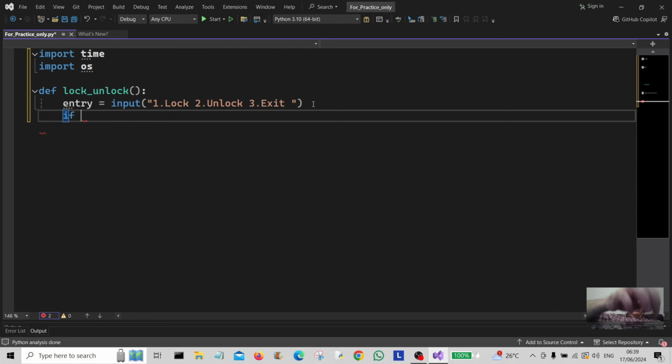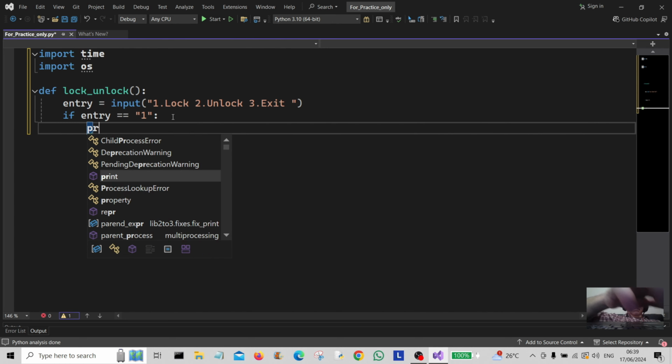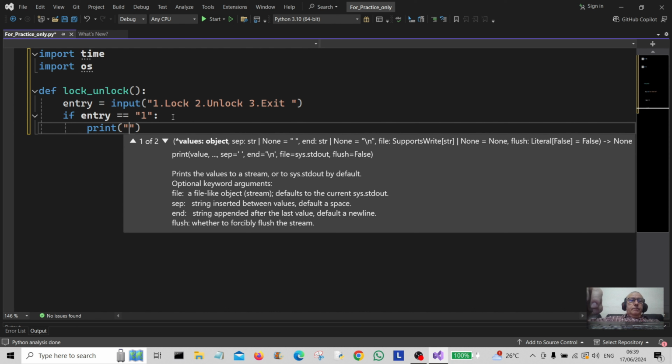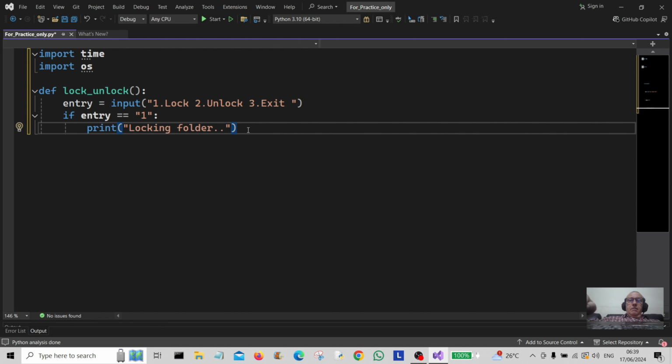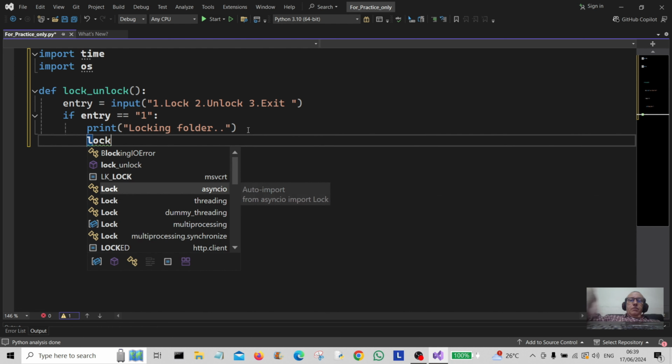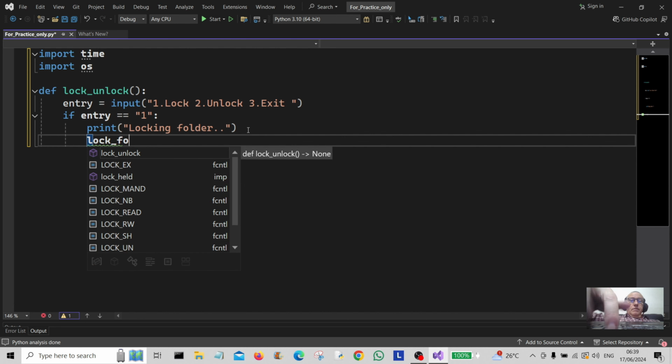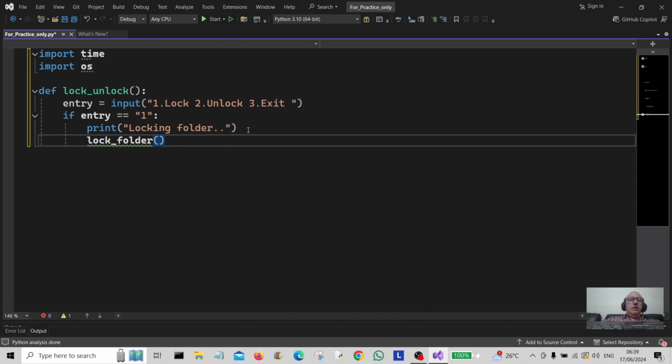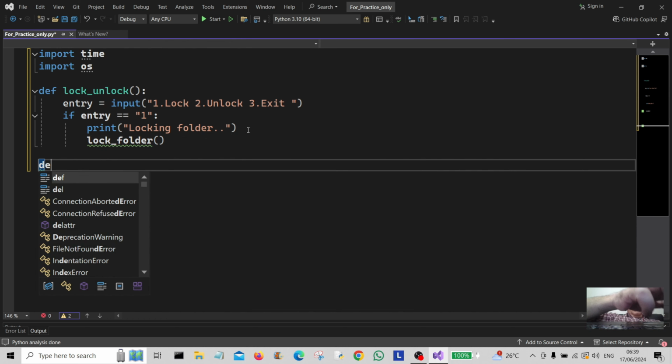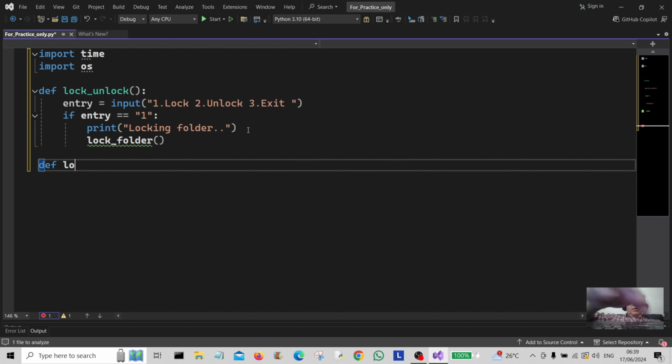Right, so if entry is equal to one, we're going to do something. Print locking folder. And then what I'm going to do, I'm going to send it down to another function called lock folder. So I'm going to create another function here called lock folder. So let's just create that underneath. Fine. Lock folder.